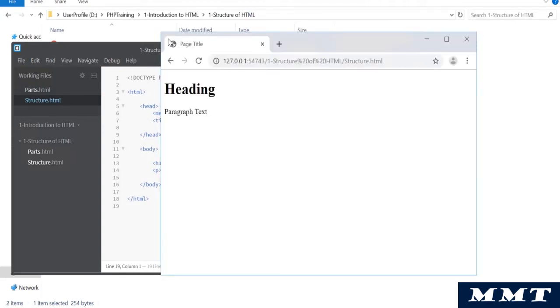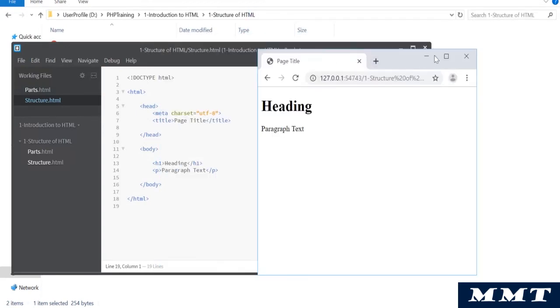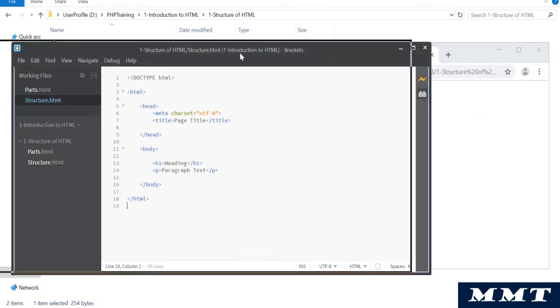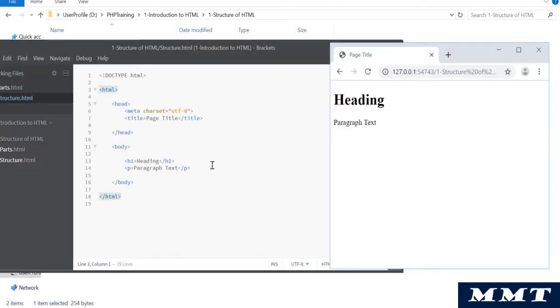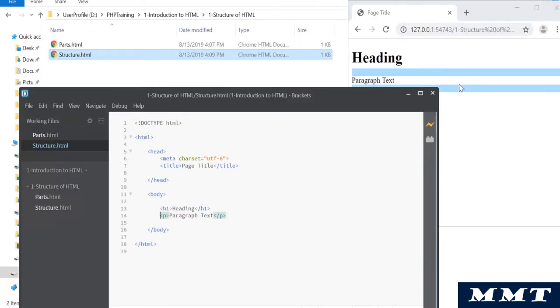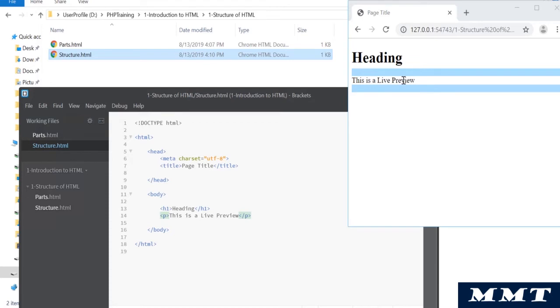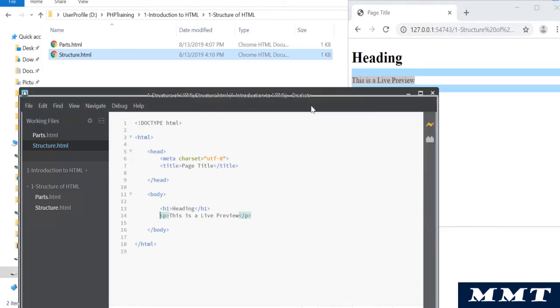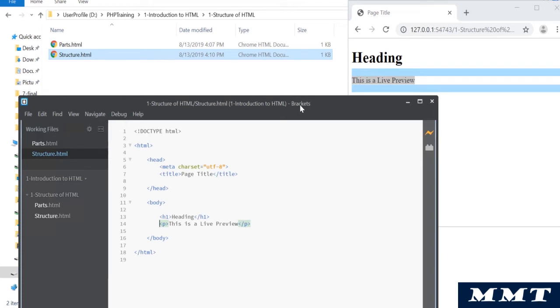I'm going to minimize it in such a way that you can see the output. Whatever you're writing here will always be visible in your browser. And it's a live preview, meaning if you change something here, it's visible in the browser as a live preview. You don't have to refresh. That's the beauty of using the Brackets editor. It gives you this live preview, and it will tell you what you're trying to change.